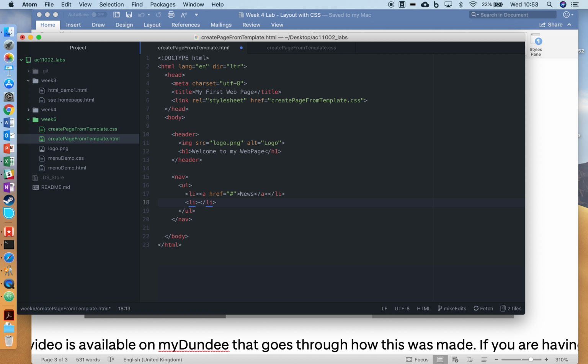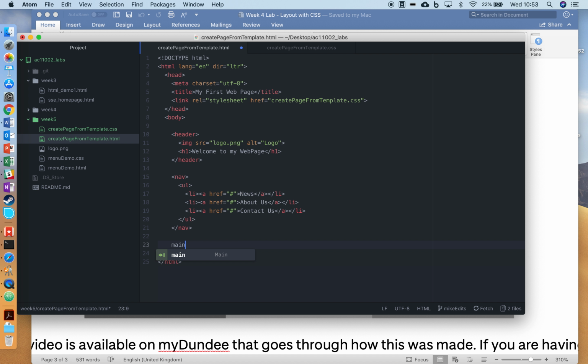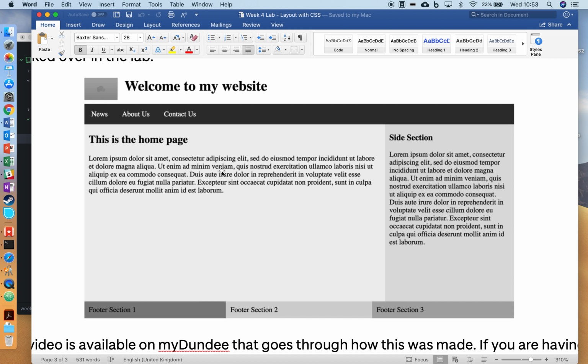a list item for about us, and a list item for contact us. Okay, so that's our navigation done. The next thing is we've got this main section here. So I'll make a main. And then inside the main, you can see we've got 2 bits. We've got this bit here in light grey, which is this is the home page. And then we've got this other bit in darker grey, which says side section.